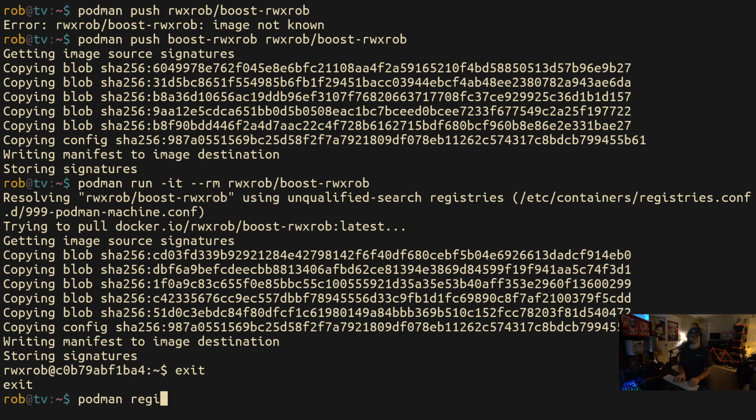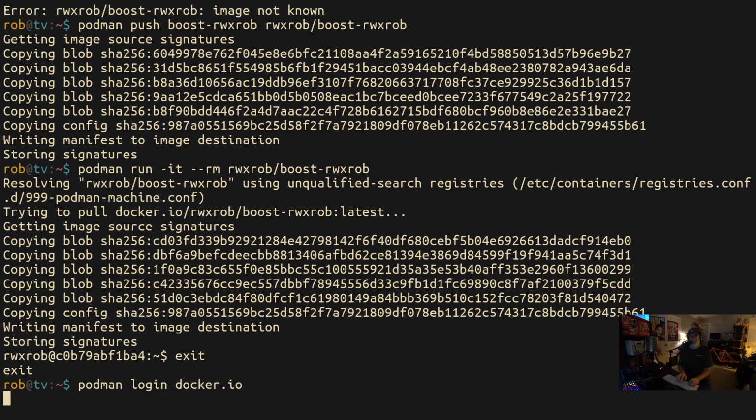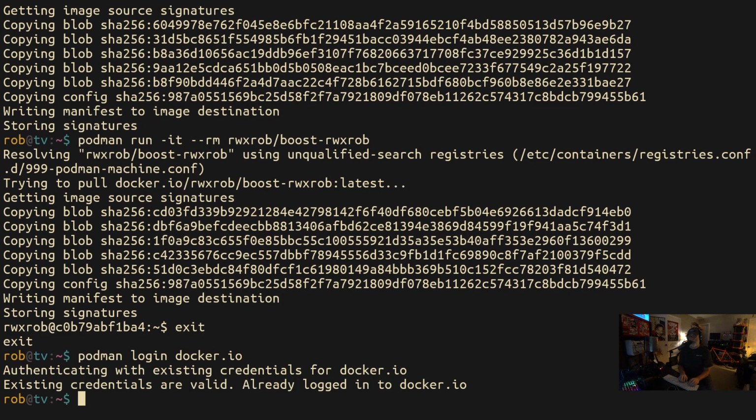Is it register or is it login? So podman login docker.io, right? Already logged into docker.io. Okay, so you need to write that in your notes. All right, podman login docker.io.